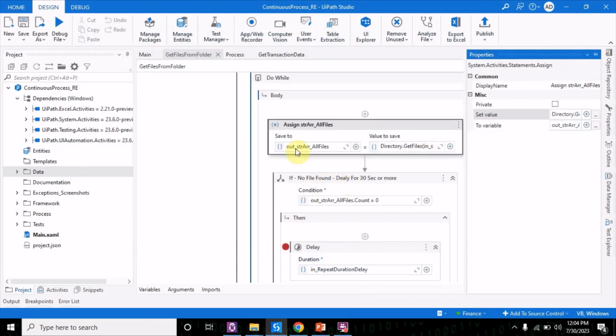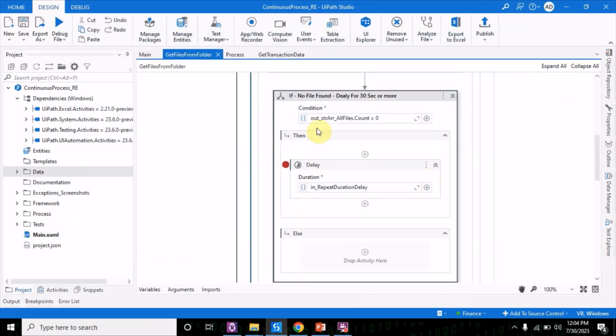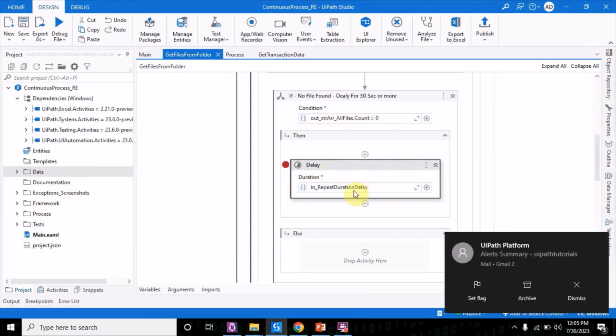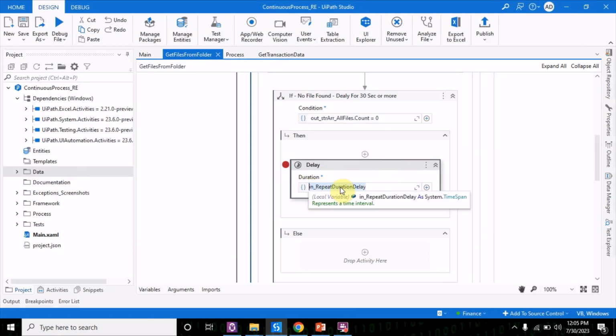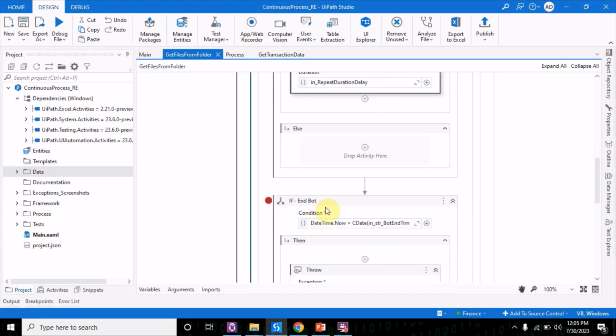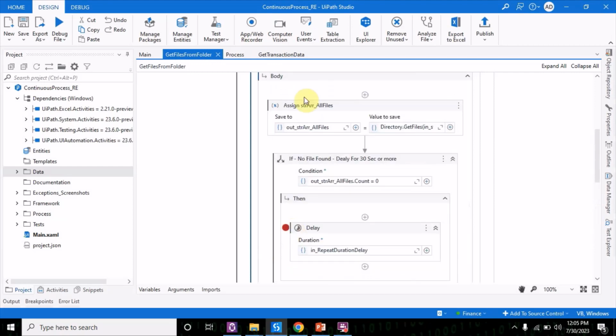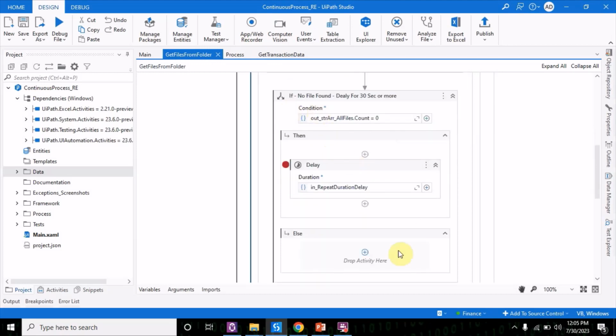Now once we have all the files in this array, I am going to check if the count equals 0. If the count equals 0, it will wait for some time, like the 5 second delay I have given. You can give 30 seconds or 1 minute or 2 minutes or 5 minutes, whatever you want, so that it will wait for 5 seconds and then start checking again in the loop, because the count equals 0. Whenever the count equals 0, it will continue in the loop and check whether there is any file in that particular directory. If there is a file, then it will come into the else condition and come out of the loop.